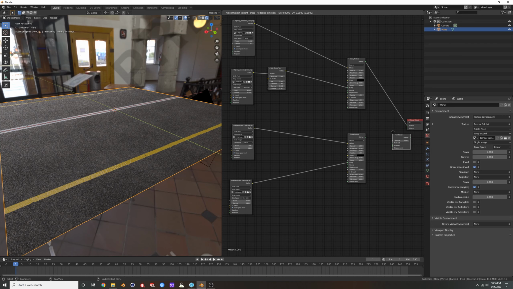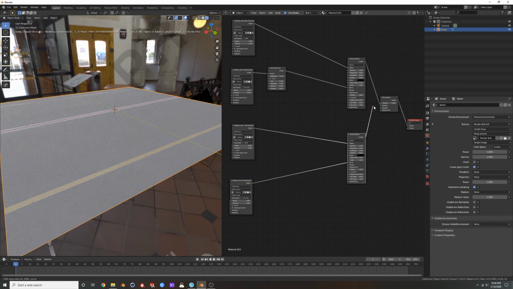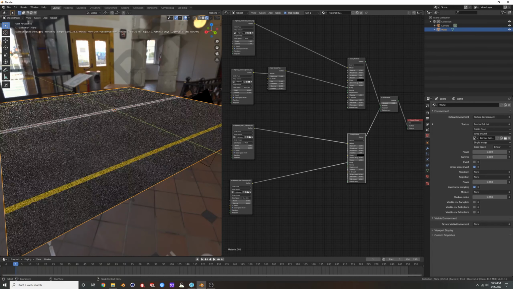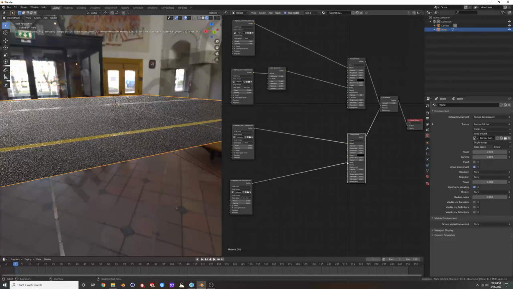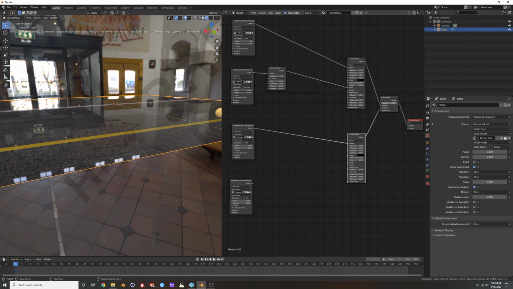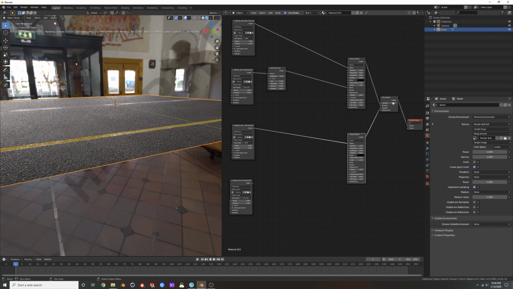And what we need is we need a mix material node. So now we're blending between the two. If I unplug this, you'll see. So there is the shiny one, our puddle, and there's our regular asphalt one. But I'll plug this back in.